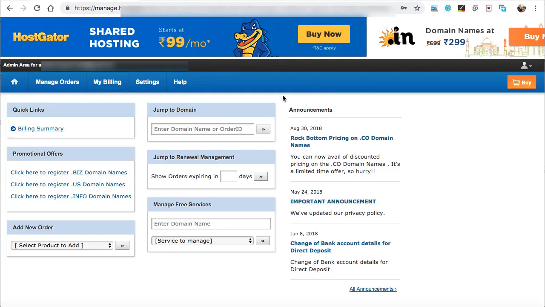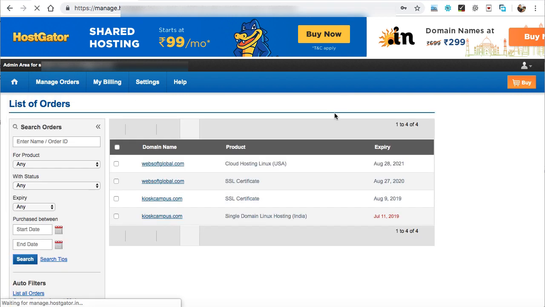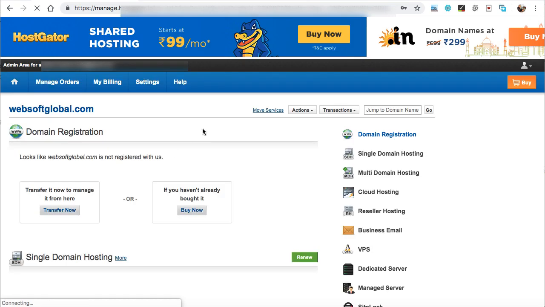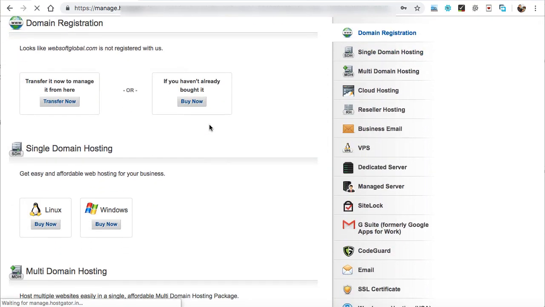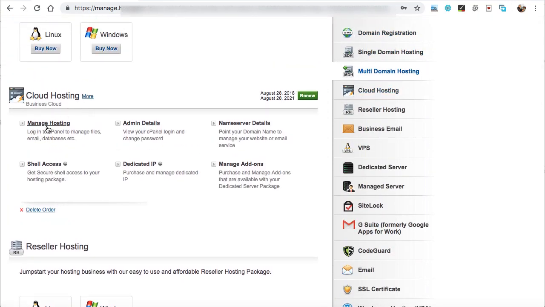So this is the dashboard of your HostGator account. Just hover on manage orders and you can click on the list or search options menu. Here we go. Now here you will see the domain name that you selected in the previous lecture. So just click on your domain name and this will redirect you to the cPanel screen. cPanel is another screen from where we can install WordPress onto the domain name as well as manage the other things. So here we can see manage hosting.